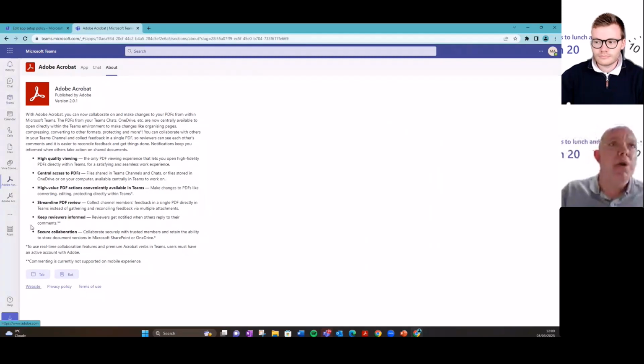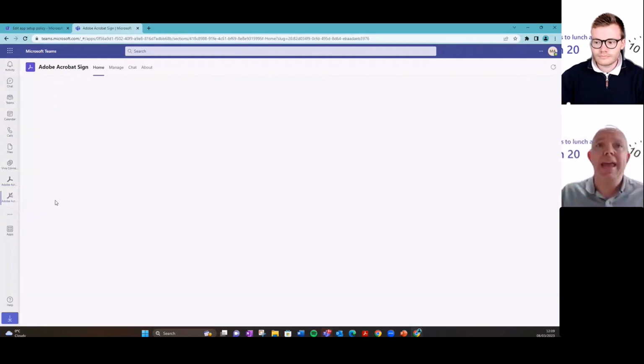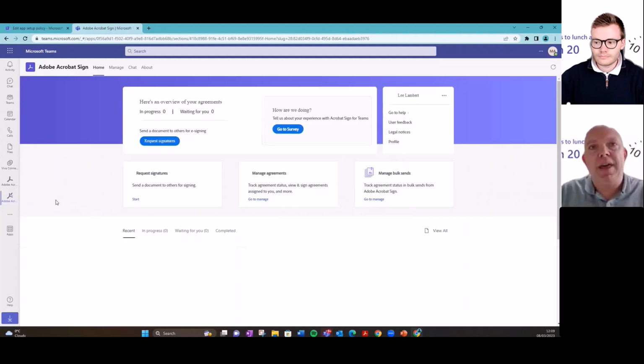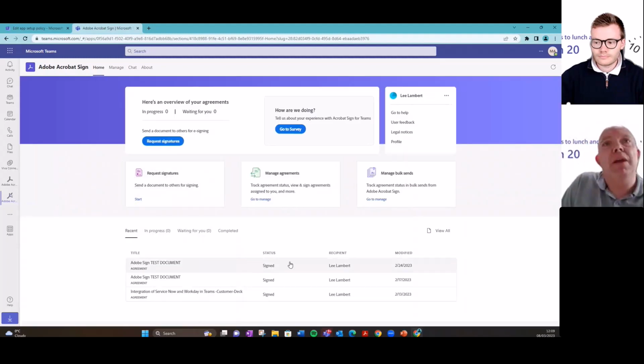So if you click on to the Adobe Sign one, again, for those Adobe Sign users that are out there, this screen will be very, very familiar to you. So this is your usual Adobe Sign landing page. You can see there previous documents that you've sent out. You can request signatures from this. You can manage any agreements and any workflows, and all the usual admin functions that come along if you're an admin user within Sign as well.